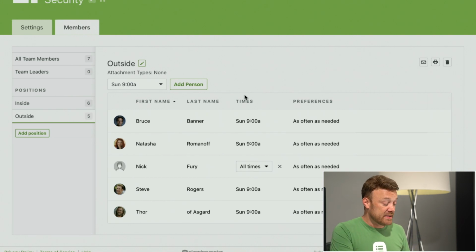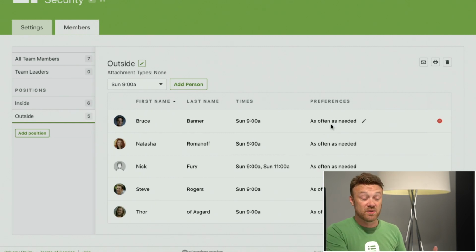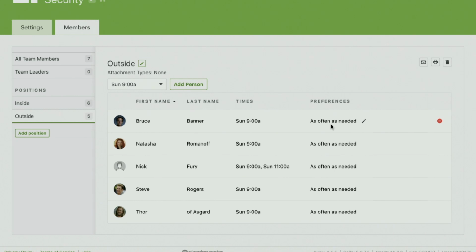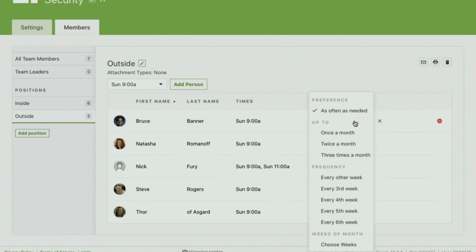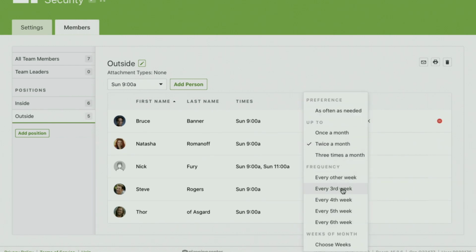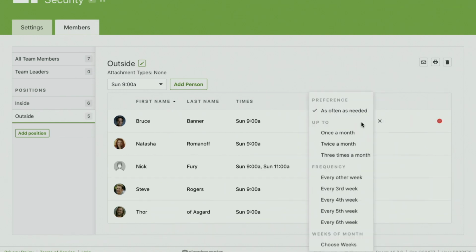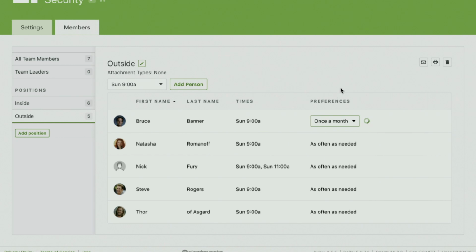The other thing that's nice, so you've got times, and you also have scheduling preferences here. So preferences allow you or your team, because once again, they can set these on their profile too, to tell you how often they prefer to be served. So let's say that Bruce, he's busy often. So instead of as often as needed, Bruce is going to say, you know what? I actually only prefer to be scheduled twice a month. Or I only can be scheduled every other week, every third week. Or you know what? Let me choose the weeks. He can only be scheduled, and then it would allow him to say the first week and the third week of the month. But I'm just going to choose once a month right now for Bruce.